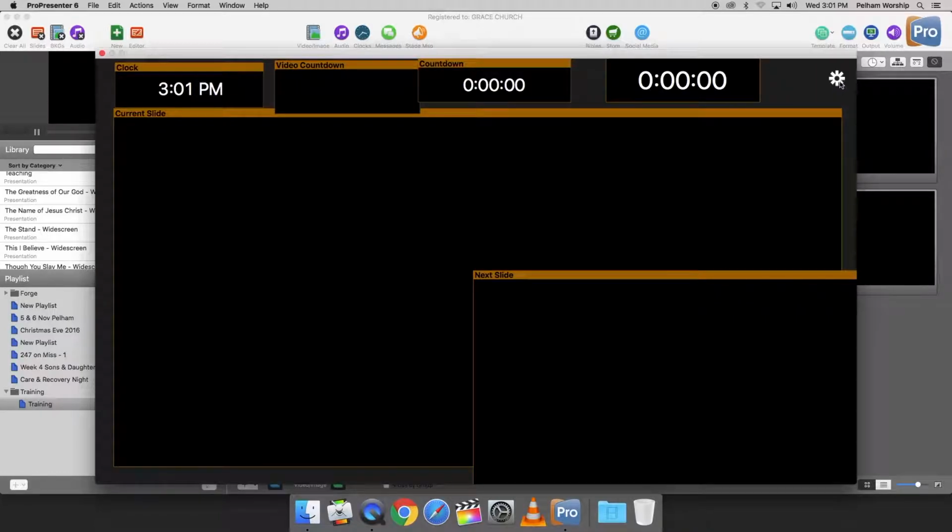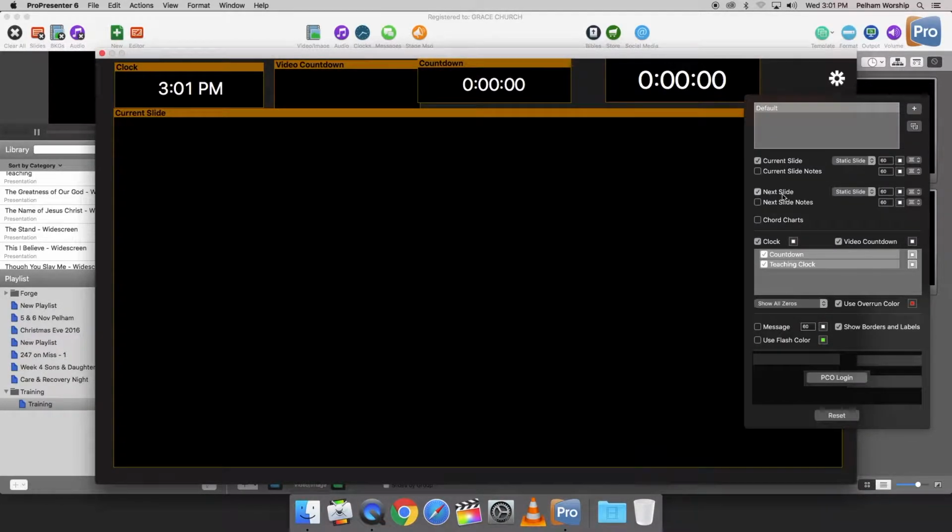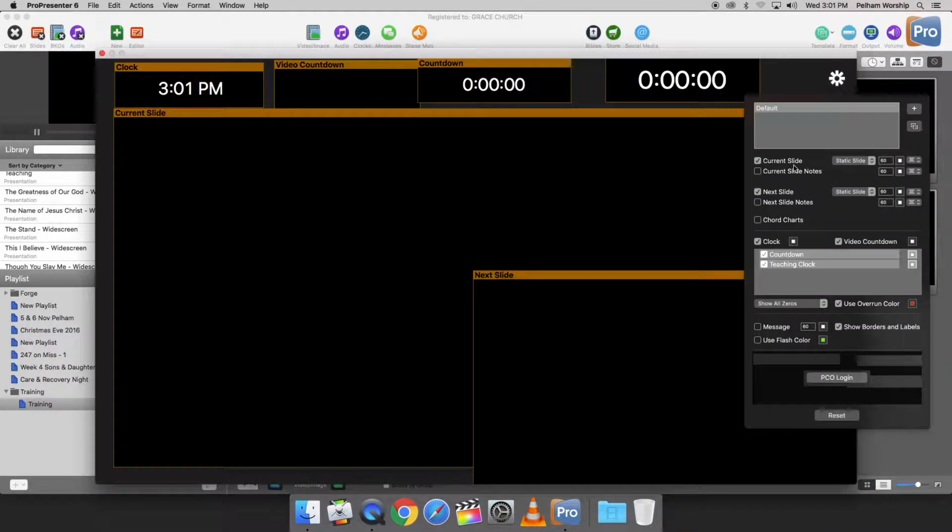And so in the settings wheel, we got current slide clicked, which is great. Next slide clicked, which is great. We don't need notes of any sort or chord charts. Always make sure your slides are static. That allows the backgrounds to move with them seamlessly.